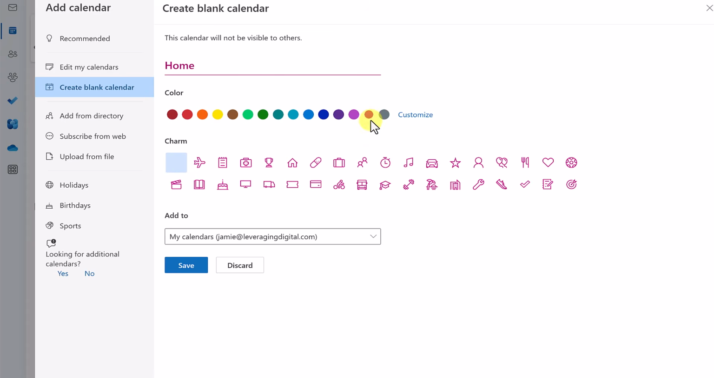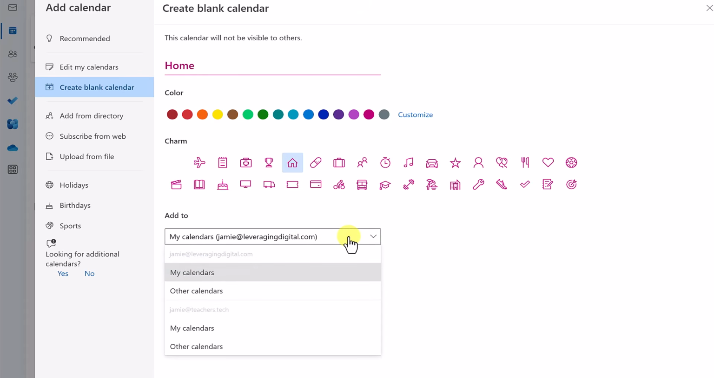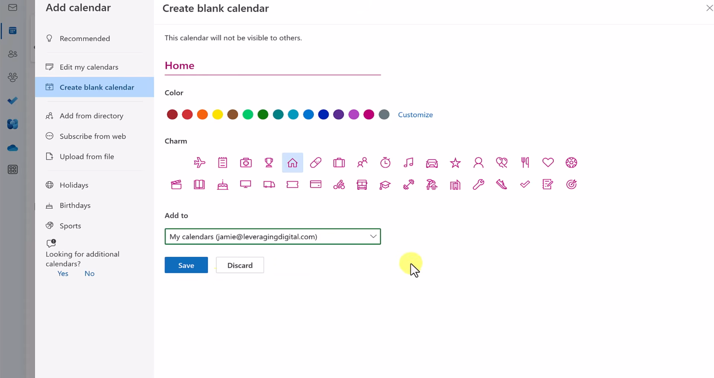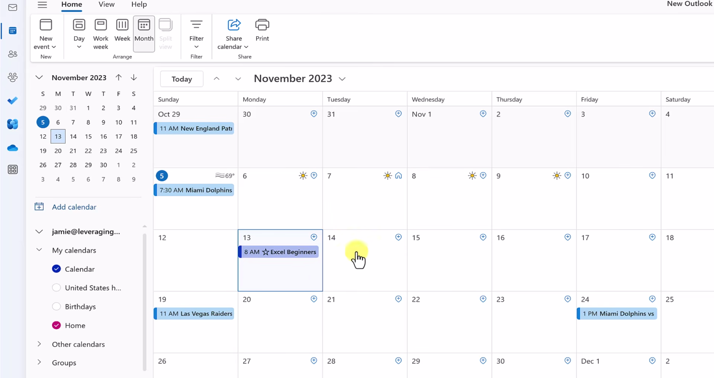So I'm going to pick this color. I'm going to pick the home symbol. So when I see it, it's easy to recognize what calendar I want to put it under. I'll just leave it under this one for the example. I'm going to hit save. And now home is created. If I close out of here, I have home right here.